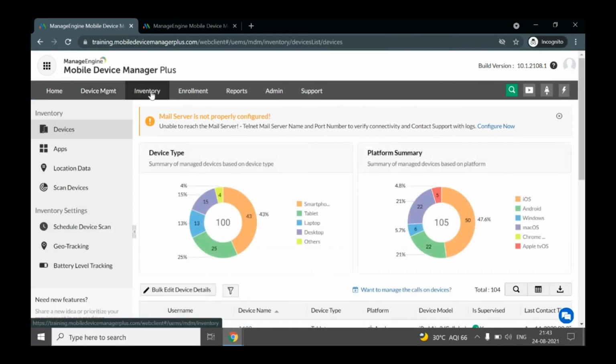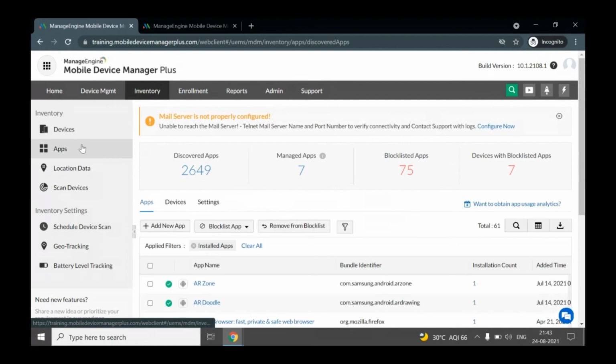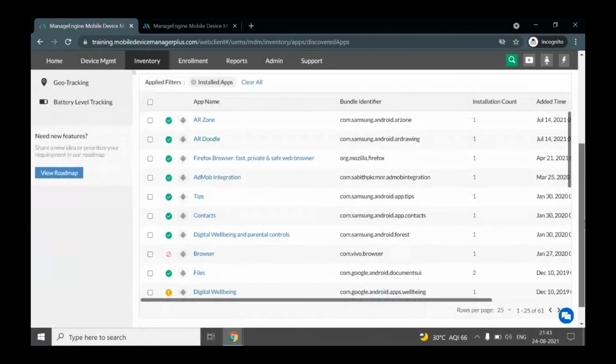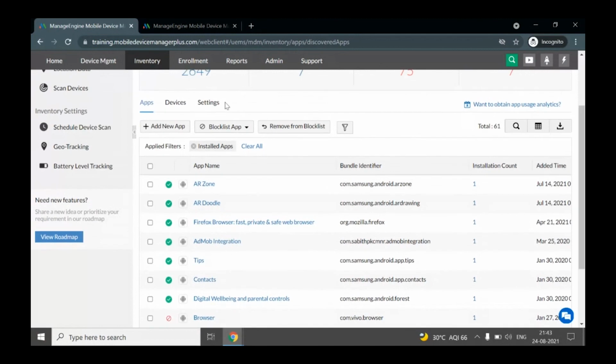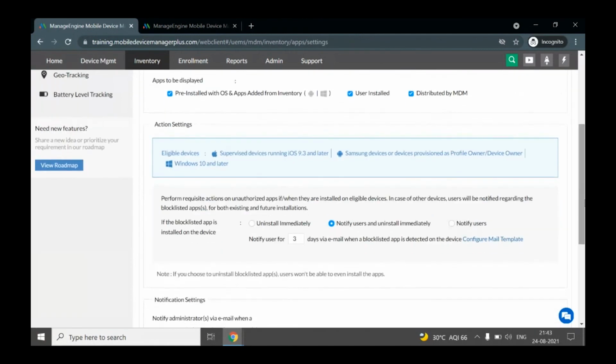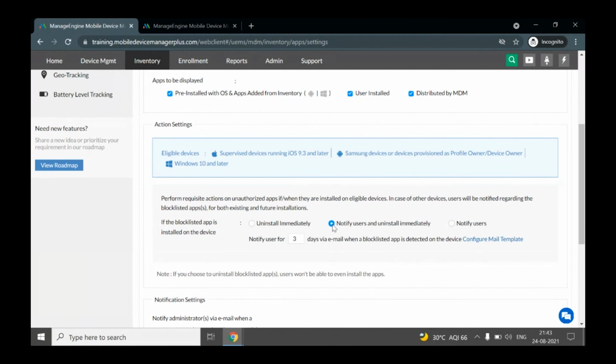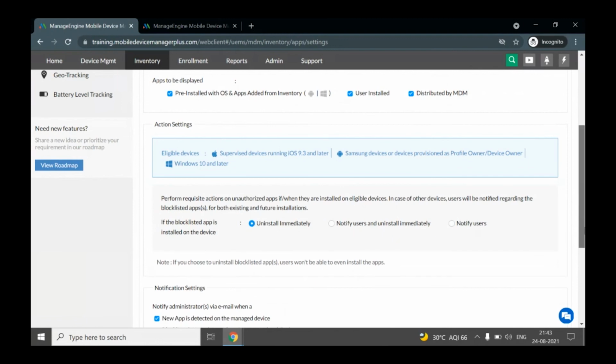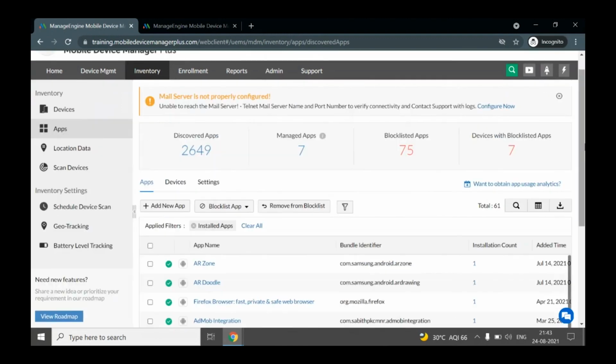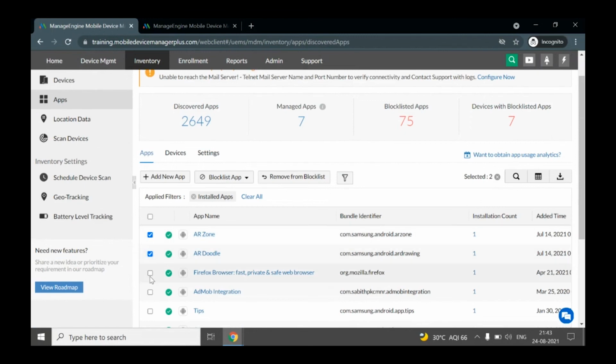What if there are certain apps that are already available on the devices that you do not want your users to have access to? So you can block such apps as well by navigating to the Inventory tab, clicking on Apps. This shows you a list of all of the apps available on devices. Click on Settings. So you can choose when and how you want to uninstall the app. You can choose to uninstall the app either immediately or notify your users and then uninstall the app, or notify your users for a specific number of days. Once you've selected your preference, click on Apps and choose the apps that you want to block on the devices.